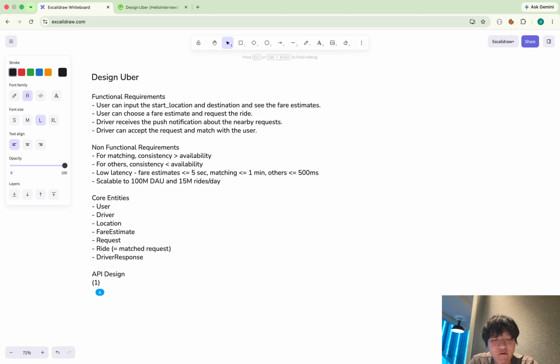So I will firstly quickly list the names of the APIs. So firstly, user can input start location and destination and see fare estimate. The first functional requirement needs the get fare estimate API. And then after user gets the fare estimate, user chooses a fare estimate and requests a ride. So I can say request a ride API.